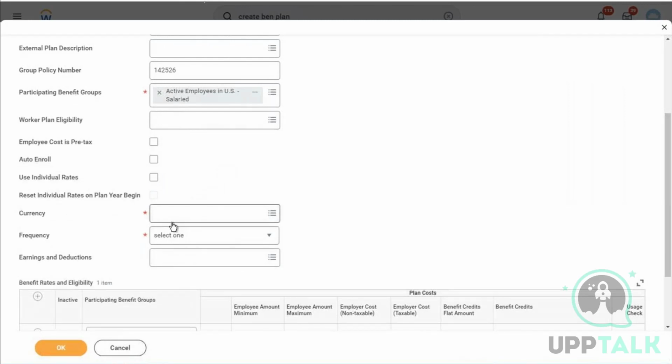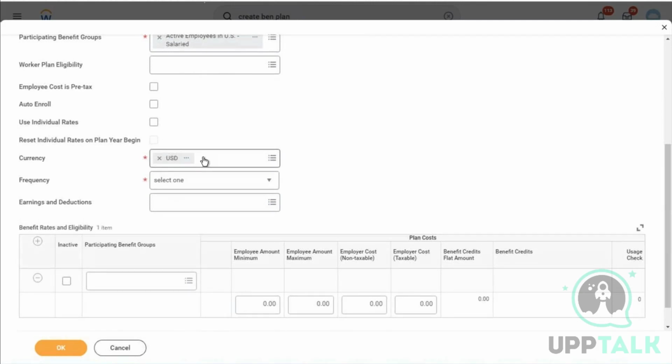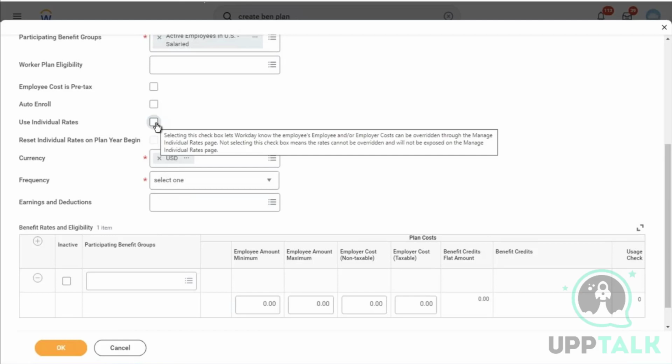And then currency. Currency will be USD by default since we are creating for a USD employee. So currency I have selected as USD. One thing I want to highlight again, I'm explaining the same individual rates. Remember, this is applicable if you're maintaining these amounts or costs in some external system or with the vendor.